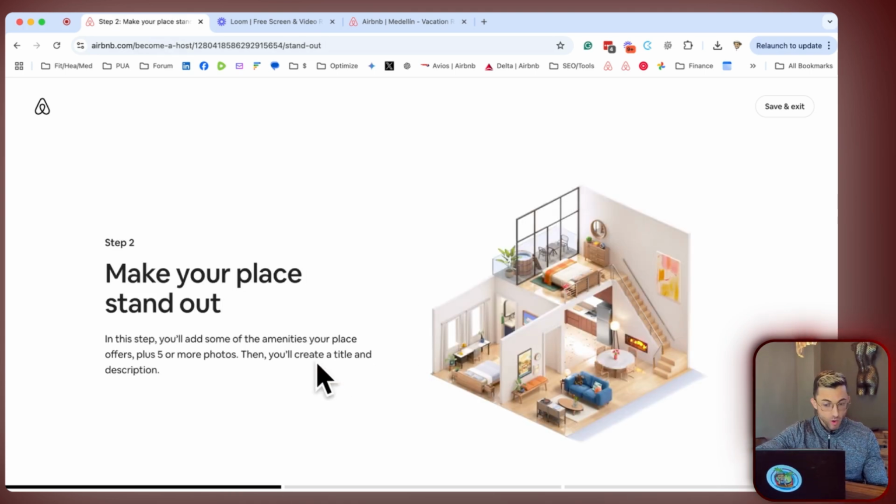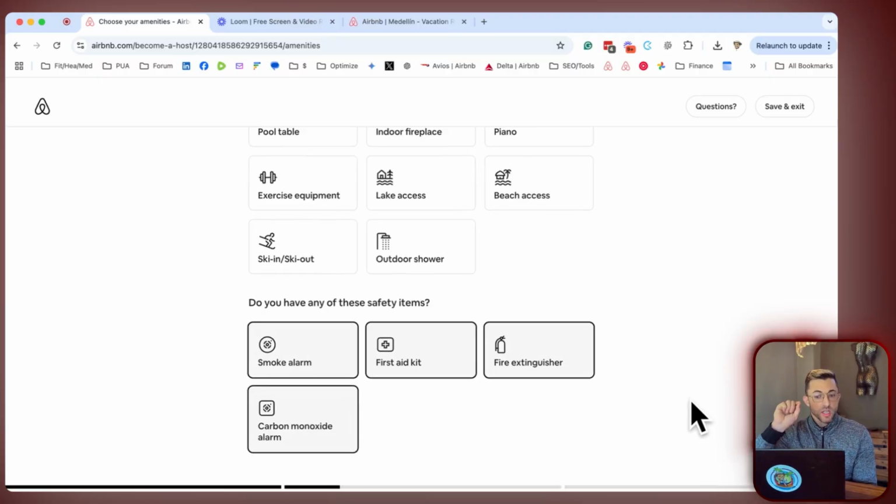All right, this is the good stuff. Photos, title, description, the big 3. Optimization: safety amenities, you want all of them. Think about it from Airbnb's side. They want to reduce their risk. Do you think they're going to be more likely to promote listings that have all safety features or a listing that has no safety features?